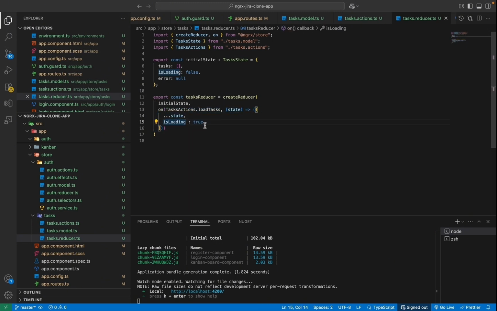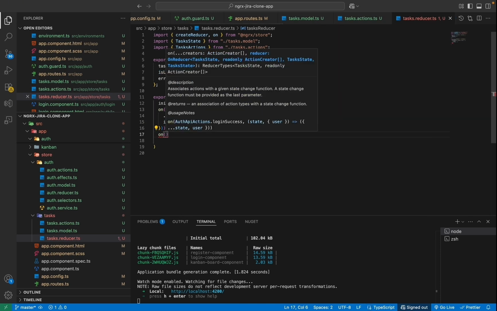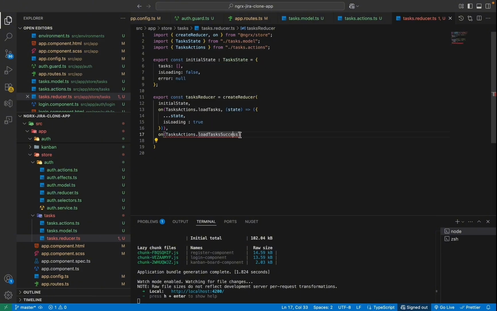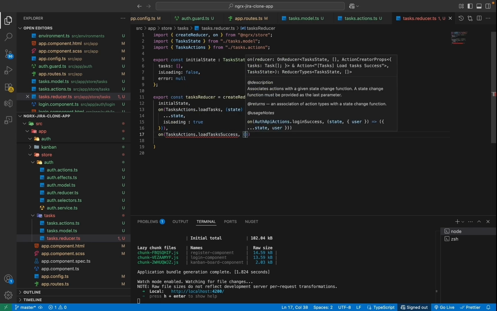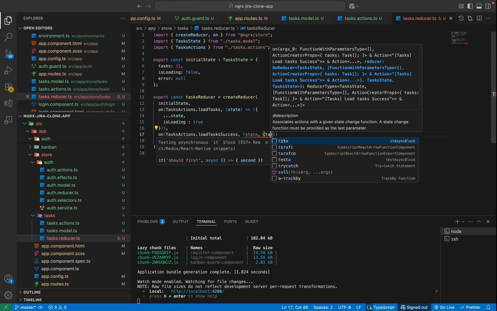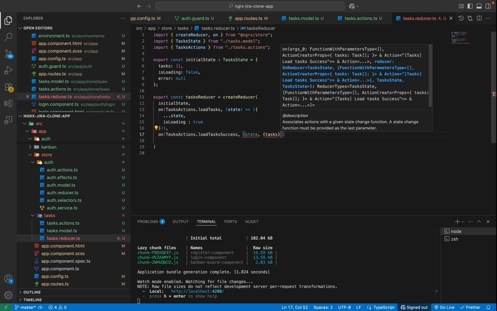Similarly, we will have it for our load task success and our load task failure. So now we'll have our on load task success action, so here we'll have taskActions.loadTaskSuccess. Basically our reducer function will listen for this specific action, which is load task success, and it will place all the fetched tasks we get from the backend into our state. So here now we'll take our state, and this time, as I said, we get our tasks coming from our backend.